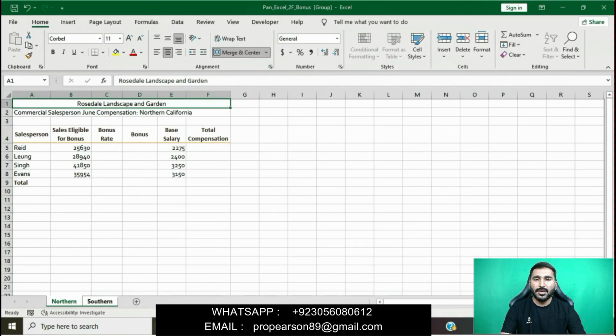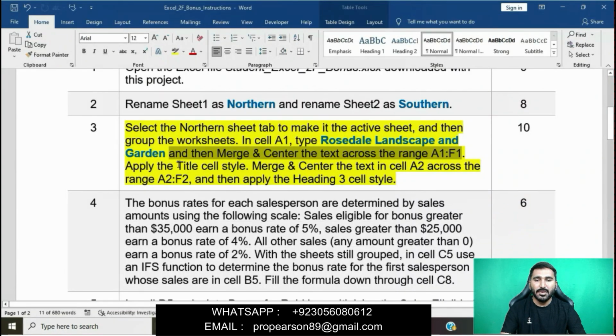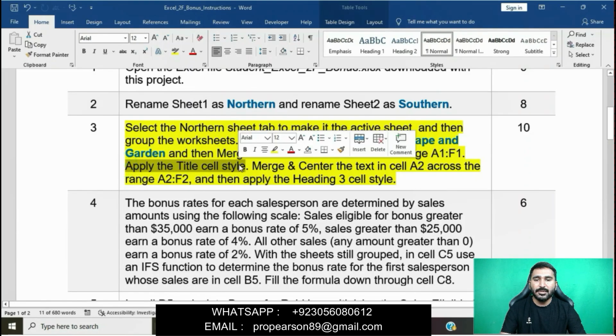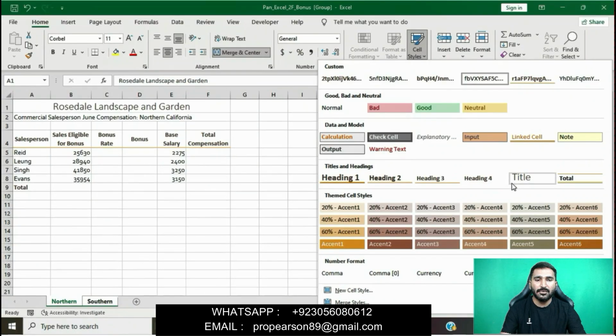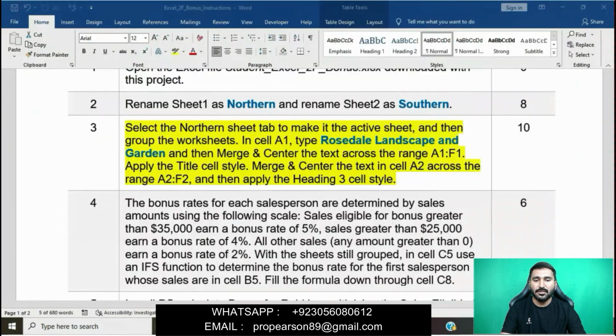Okay, then apply the title cell style. Go to the styles group. In the cell style button, we will select title cell style.